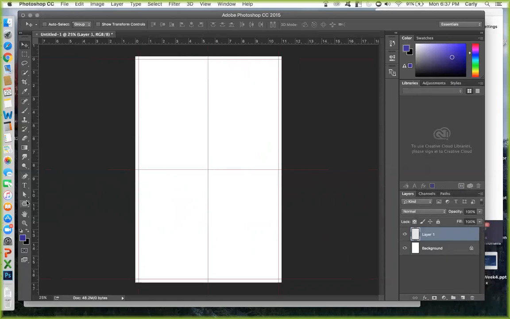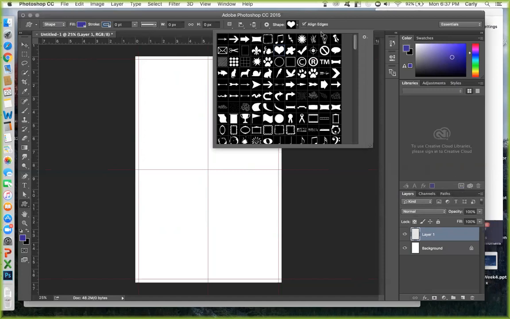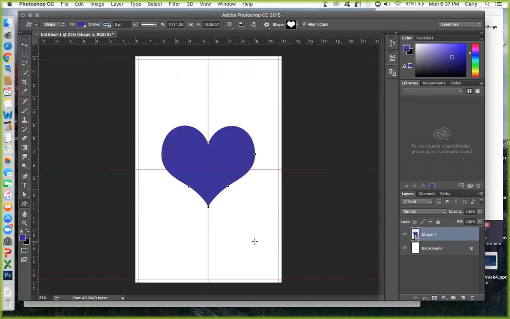So now I'm going to select the custom shape tool, and I'm going to make a little heart in the center. It doesn't matter what color you use for the shape that you're making. We're going to use this to composite our photo elements inside it, okay?